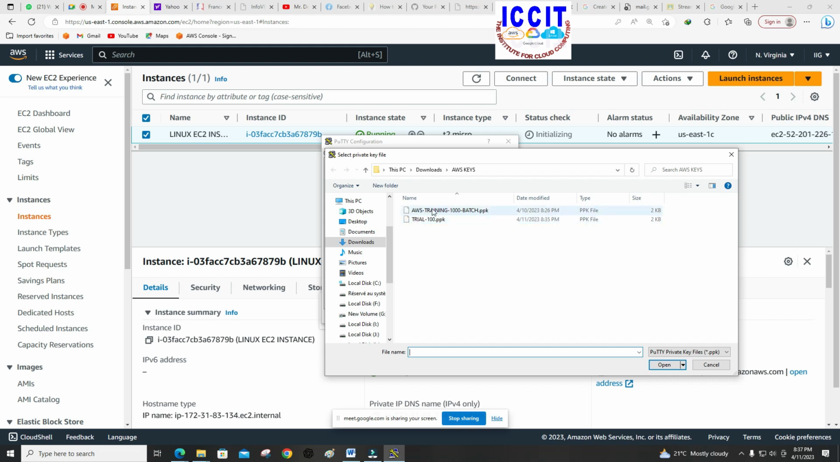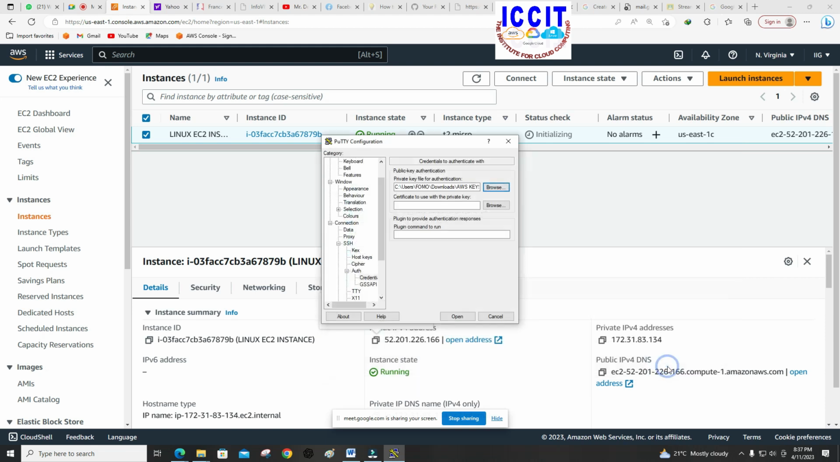If you choose another ppk, you might have so many key pairs here. If you choose a different one, which is not the one that you created your computer with, you will not be able to log in. All right, you are not going to be able to log in. So you take your trial-100 ppk, you choose it, and then you open.